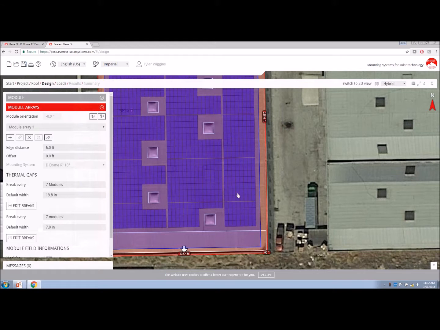If we add more weight to the array in terms of panels, so if we make this array larger now, we now have the possibility of reducing ballast in this corner, effectively reducing the weight on the roof, hopefully reducing material count, in essence reducing the overall cost of the system.